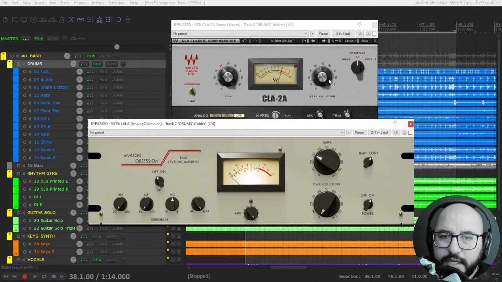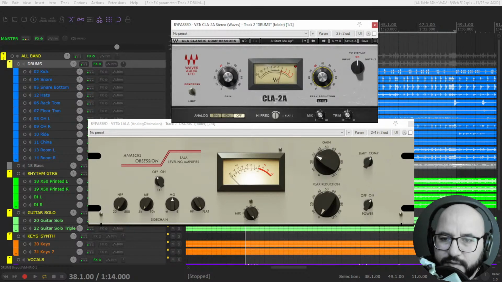First, the CLA 2A. And by the way, before you enable a Waves plugin, some of them will automatically pump up the volume of the source. So I'm gonna be careful with that. I don't understand why they do that. You could make wrong decisions based only on louder sources after you enable the plugin. But let's go here, check out these drums. Okay, no compression at all.